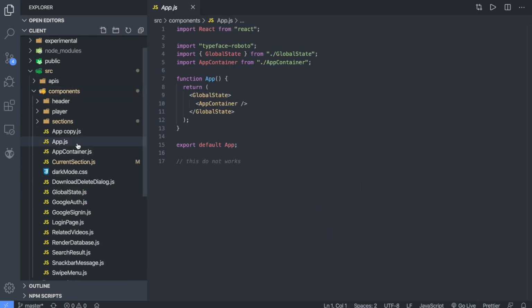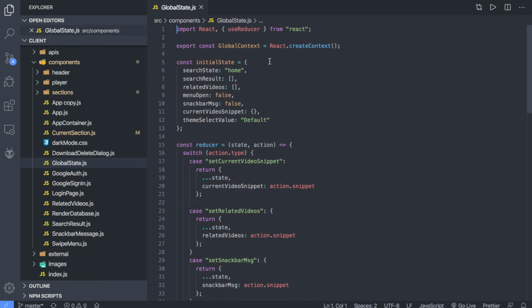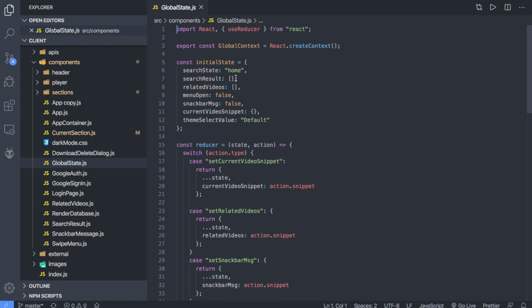So in app.js we have this global state, and another global state which wraps the app container. And you know what? Global state is the state where we have all the states. So when you open this, just hold Control or Command and then click on it. It will open.